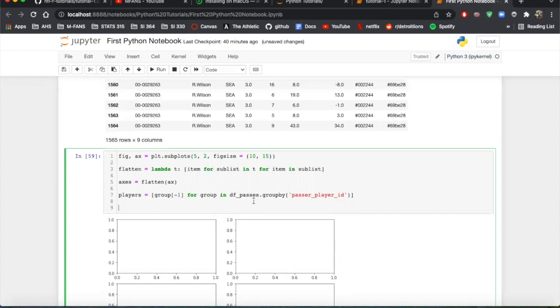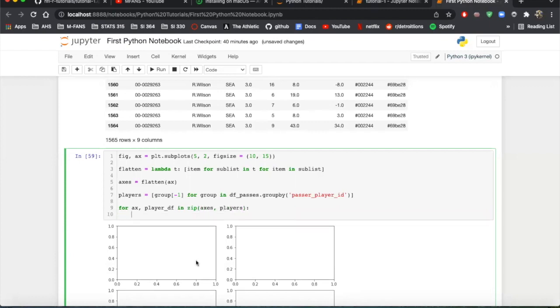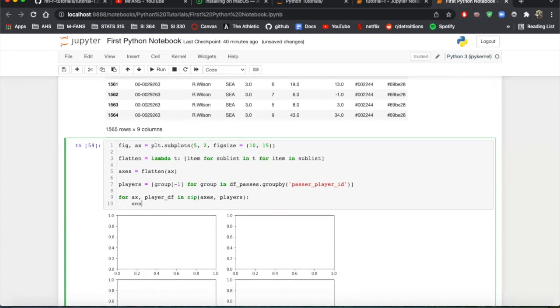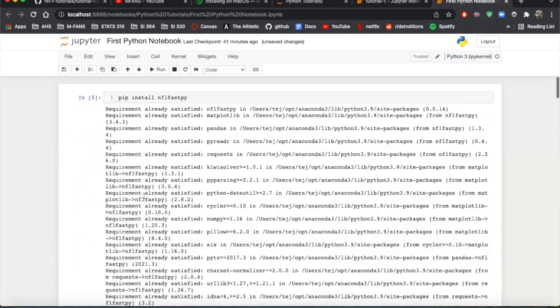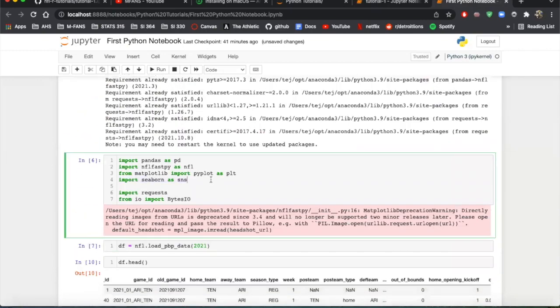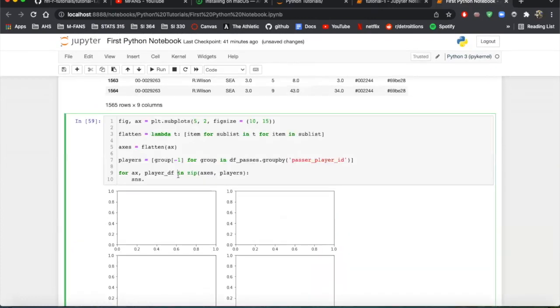Okay, so now is the kind of long piece of code that will zip all of what we just did and the axes all together to make our graph. So we can say zip axes and players. And then this is the sns, which is the seaborn that we loaded in all the way back here, import seaborn as sns, that's used for graphing.